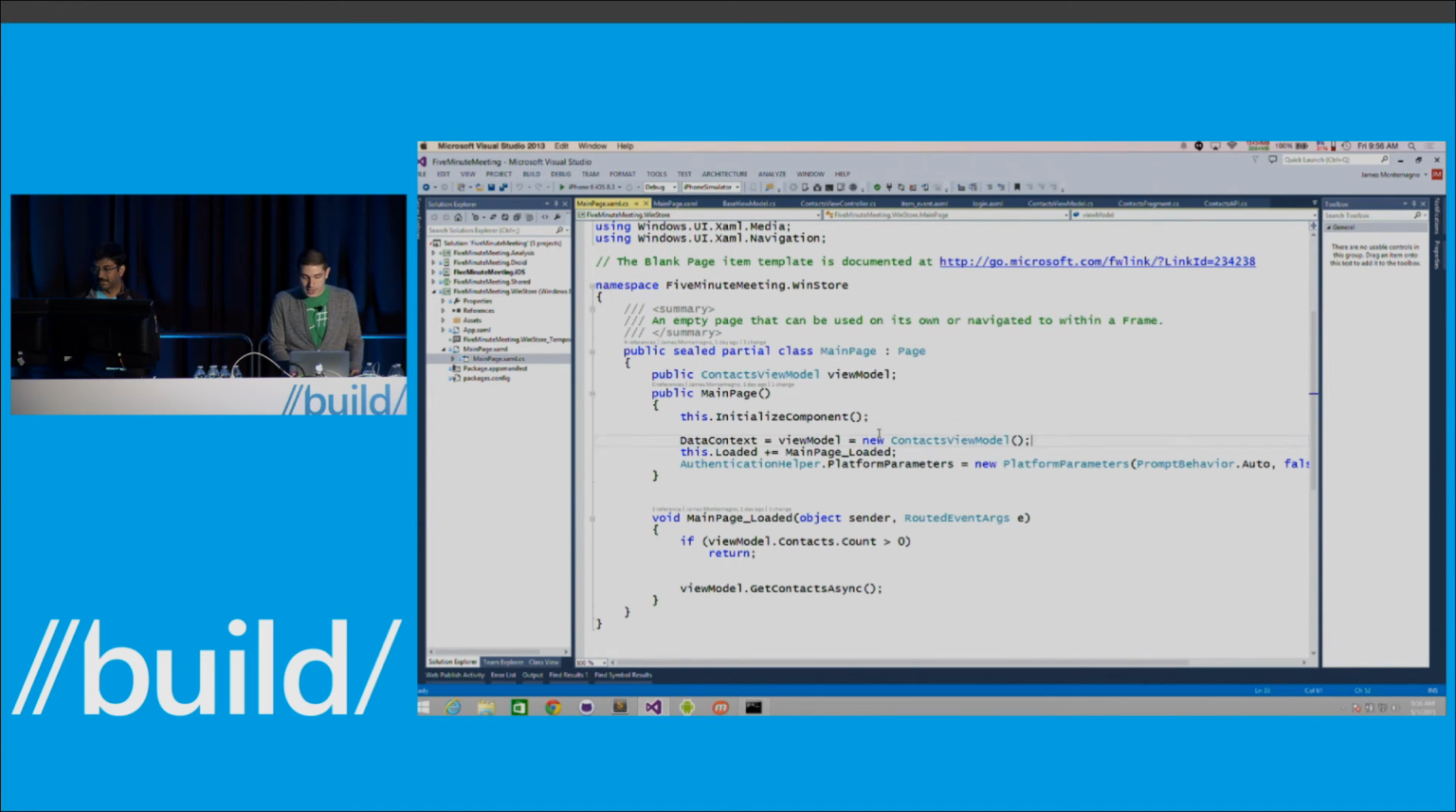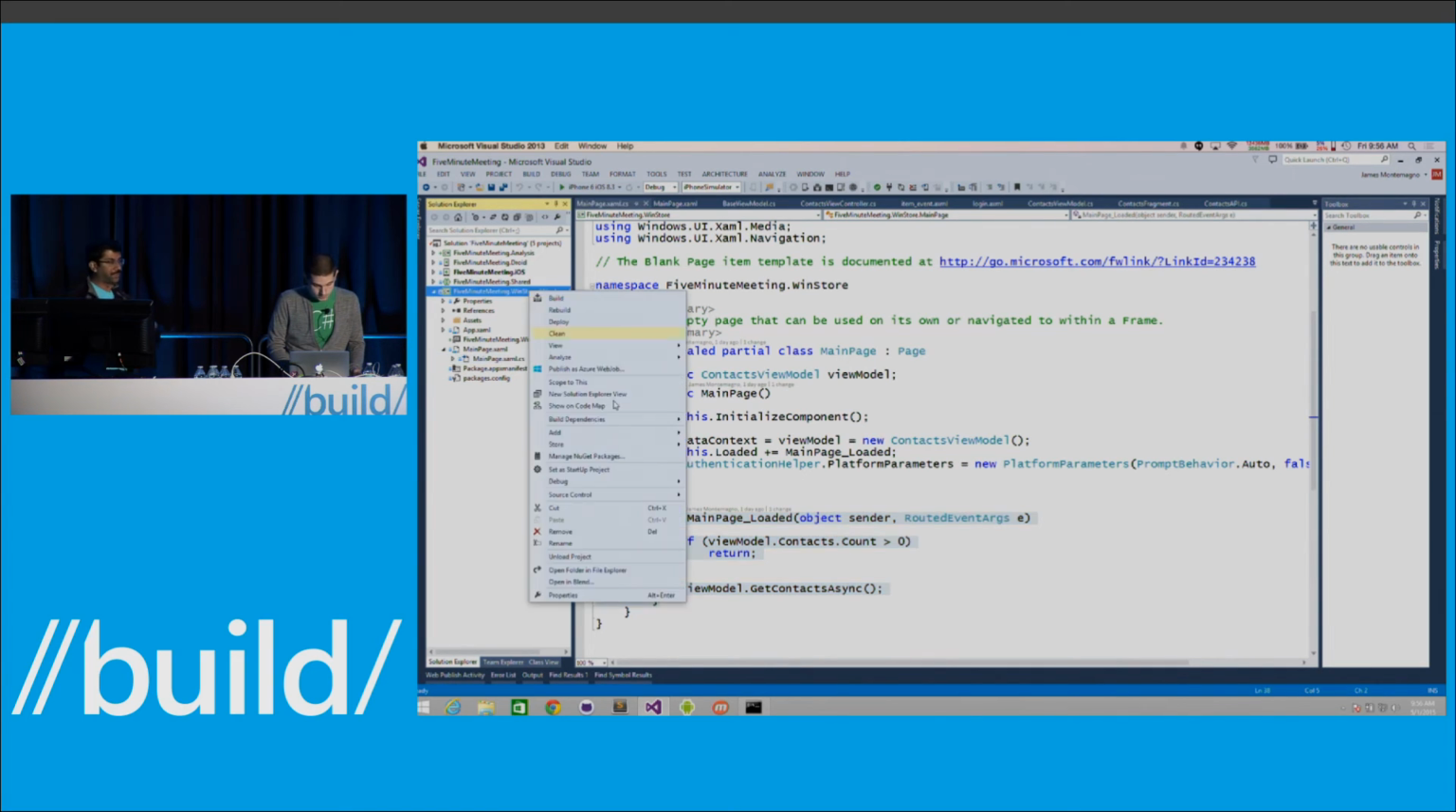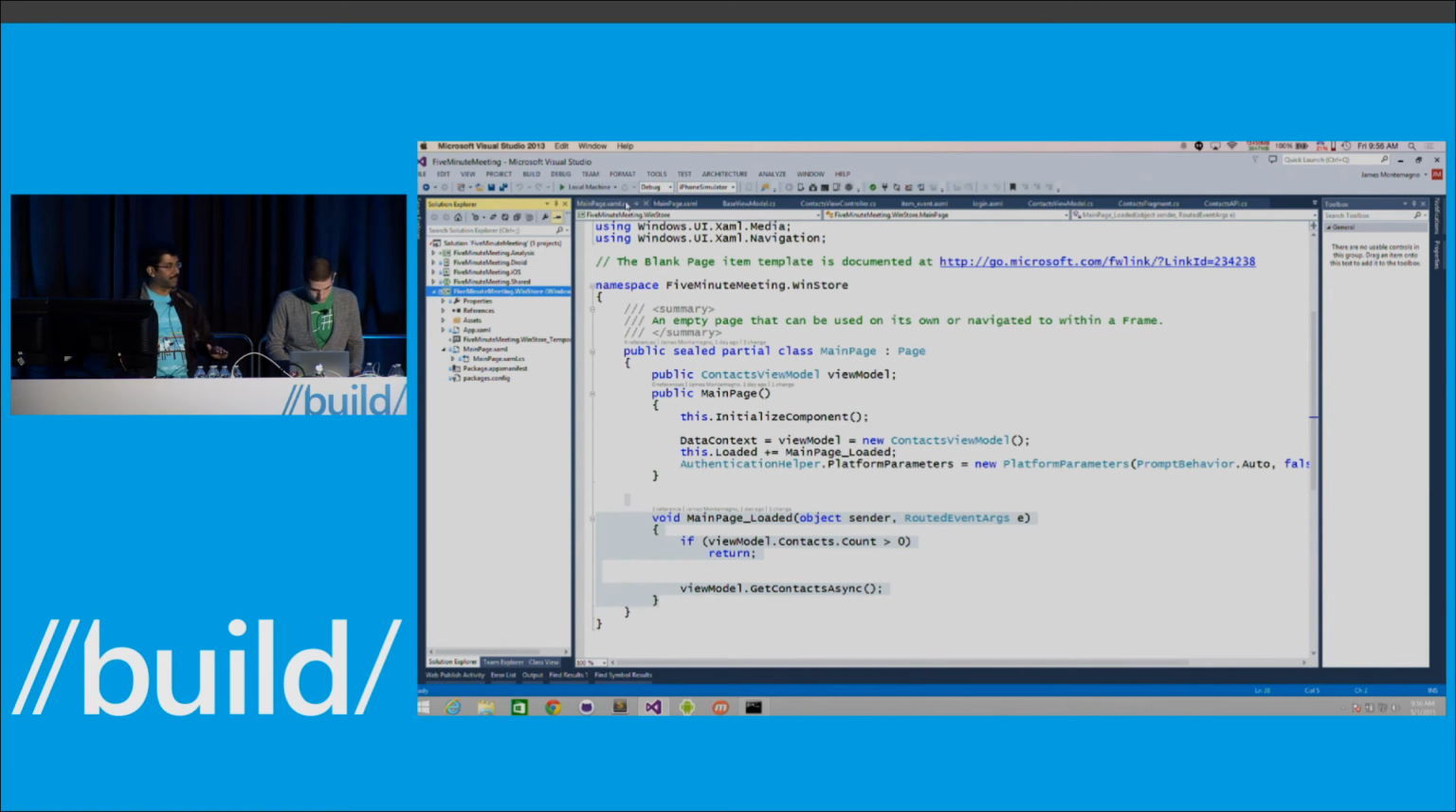But in the code behind, this is quite beautiful. I create that contacts view model. I create new platform parameters. And I just say get contacts async. Everything's all data bound. That's like 3 lines of code, maybe 4. Wrote my XAML, wrote my lines of code, and I'm done. Wow. So we are using the 70% shared code fully in action.